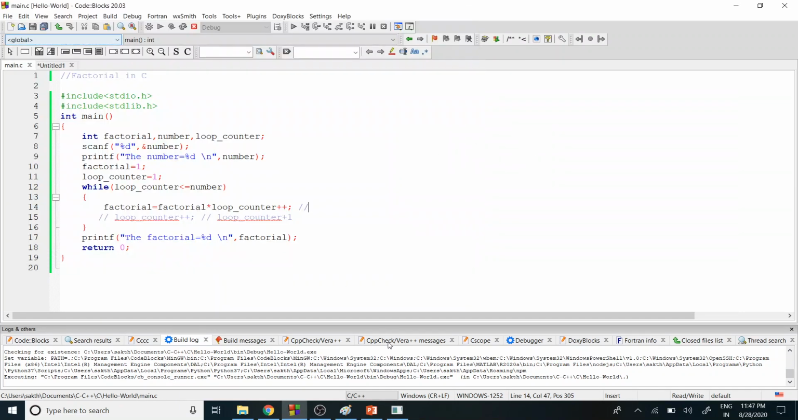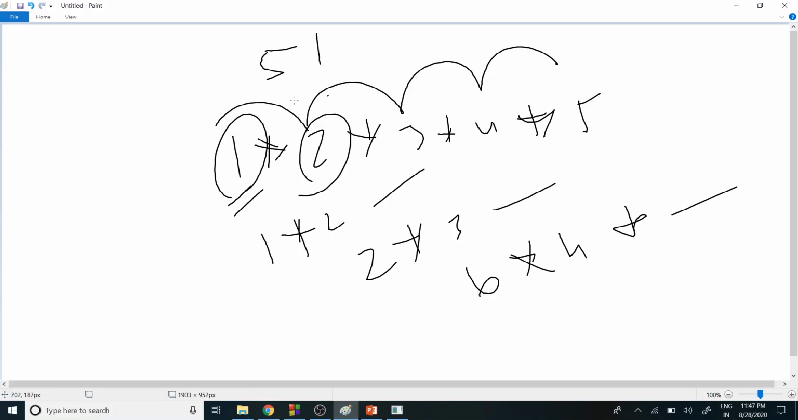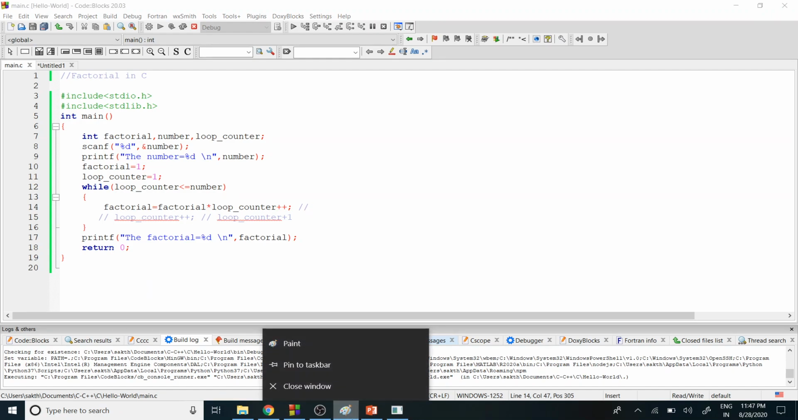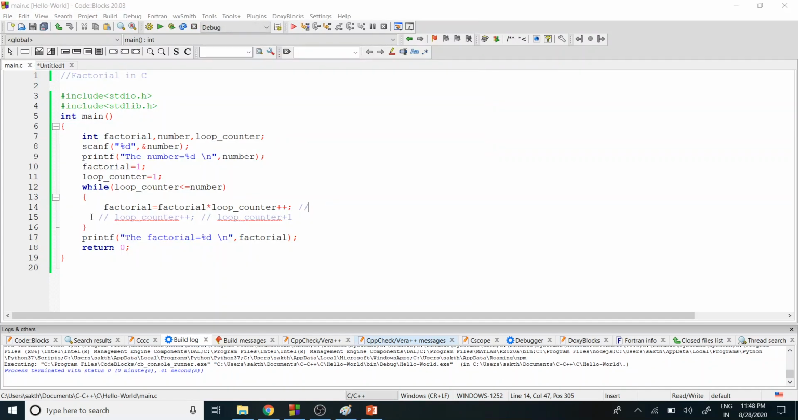Let me also explain how we find the factorial. The value given is 5. Here, 1 times 2 is first, so the value is 2, and 2 into 3 is 6, and 6 into 4 is 24, and 24 into 5 is 120. This is how we calculate the value of a factorial. The value we got in the output window is also the same: the factorial of 5 is 120. So this is how we can reduce one line of execution in the simple C program.